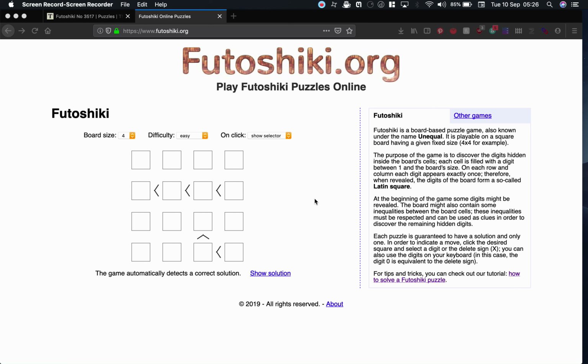Now it's like a Latin square type of puzzle, so the numbers 1 to 4 have to appear in each row and each column. And there's one other fascinating condition, which is these inequality signs here. So this means that this number is smaller than this one, which is smaller than this one, which is smaller than this one. This one is bigger than this one, which is also bigger than this one, and so on. So you can get these chains of inequalities, or sometimes just standalone ones.